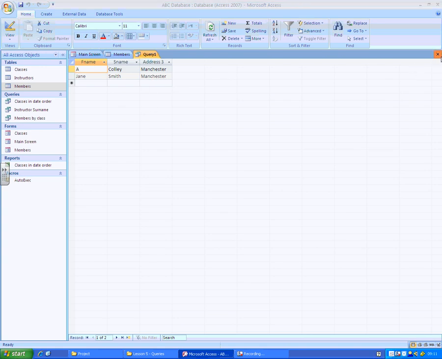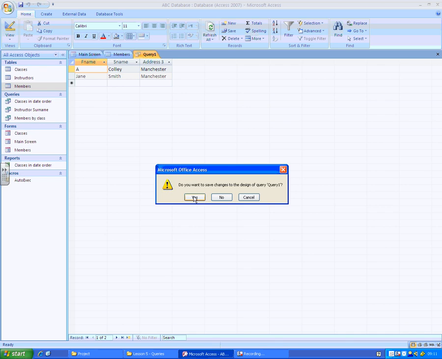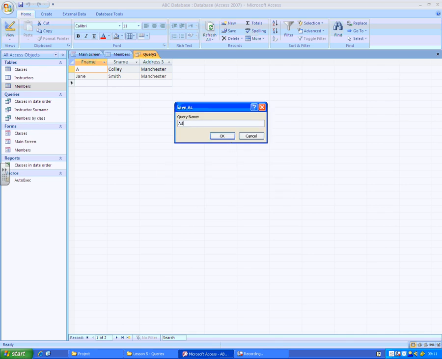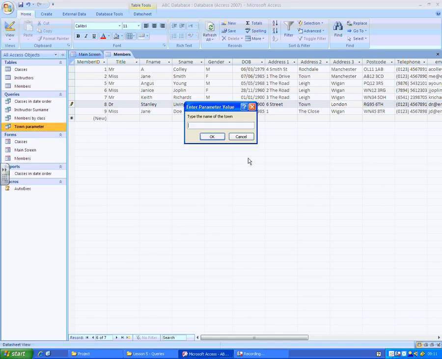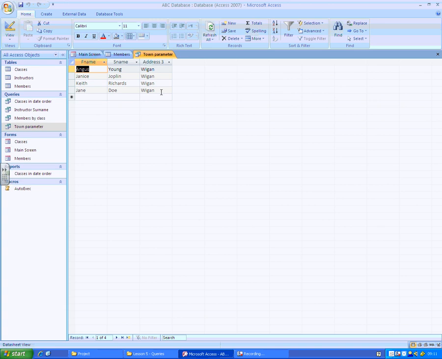If I close this query, once again save changes, I'm going to call it address or town parameter. If I click OK, it'll pop up in my queries over here. If I click it to start it again, I'll get that menu again and I can search for a different thing. This time we'll try Wigan, and it'll give me different results.